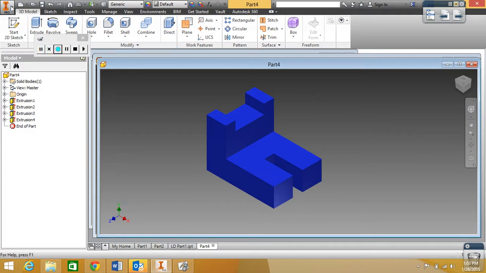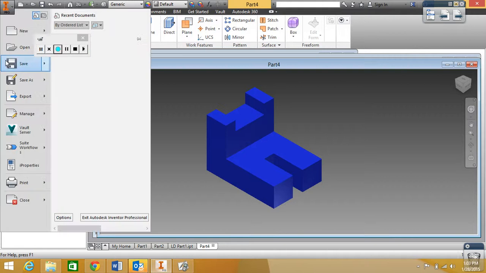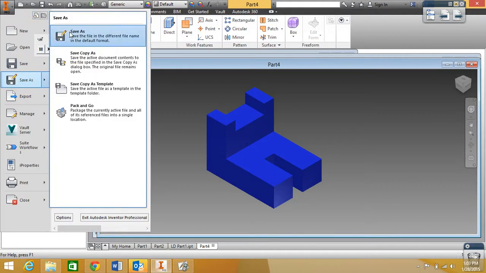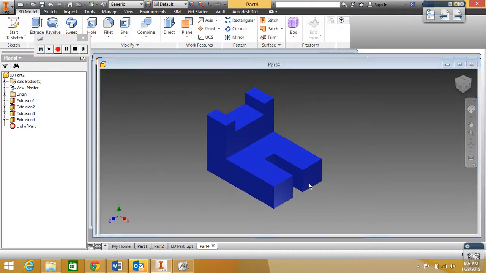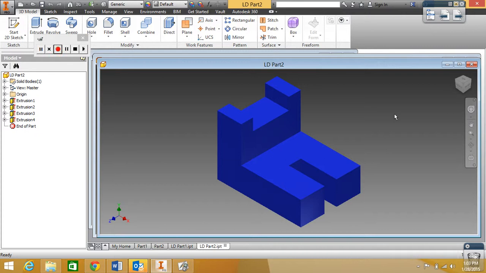And now we can save this part again as save as. We want to call it LD for linear dimension, and it's the second part we're doing, so part 2. And that is how we do the parts in Inventor. Now do the rest of them on your own, trying to see if you can figure it out. Alright, good luck.